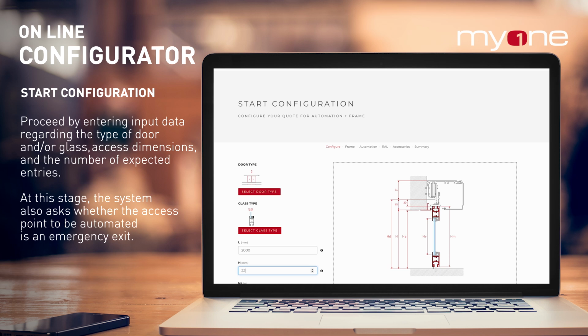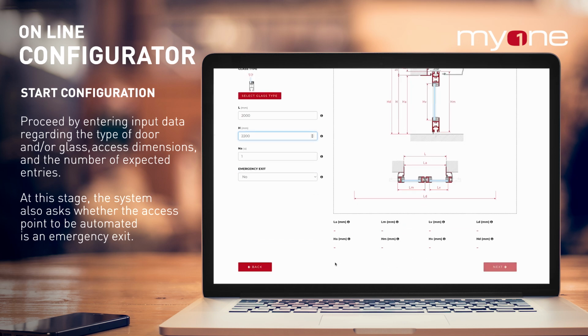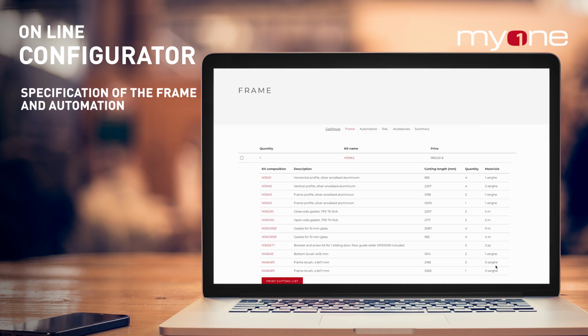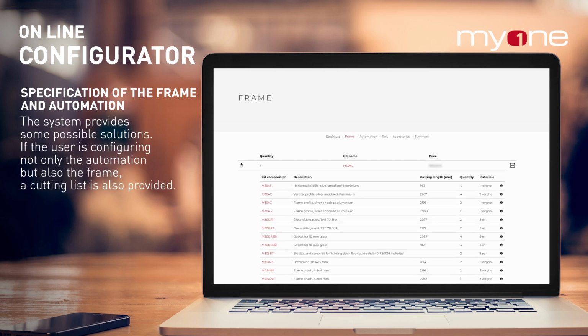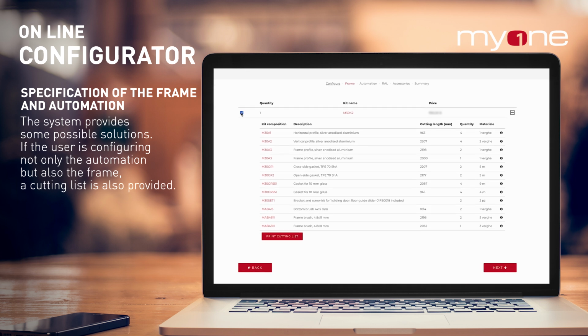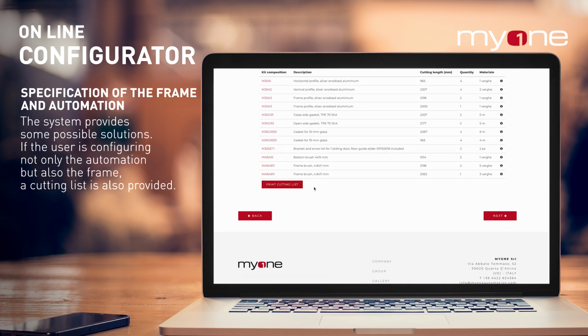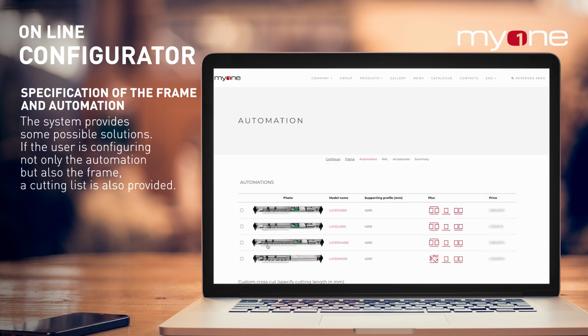At this stage, the system also asks whether the access point to be automated is an emergency exit. Specification of the frame and automation. The system provides some possible solutions. If the user is configuring not only the automation but also the frame, a cutting list is also provided.